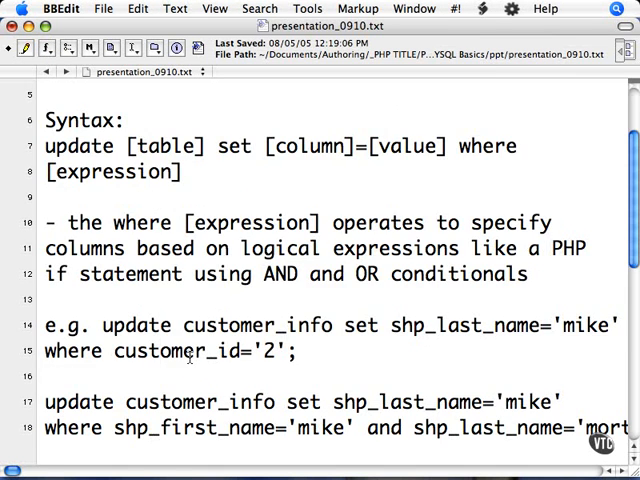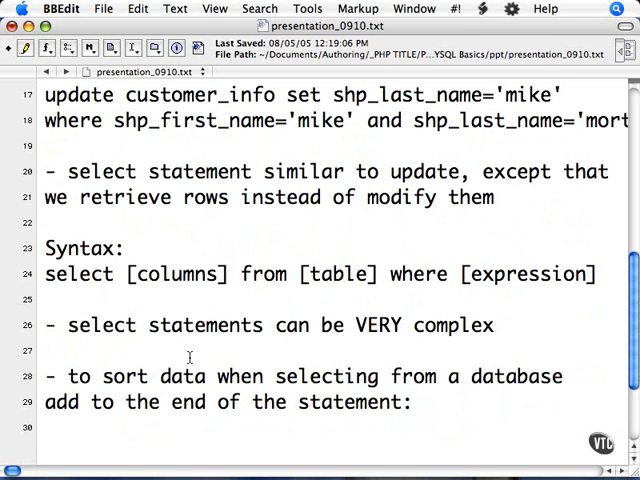Now the select statement is very similar to the update statement, except that you're retrieving a row or a group of rows rather than updating. The syntax for the select statement is select columns from table where expression. This is a very basic select statement. The select statement can be much more complex, but that falls outside the realm of this course. In the select statement, the columns part can be specific columns or an asterisk if you want to select all columns. The table part is, of course, the specific table to select the data from. And the where expression is a conditional statement that will isolate a specific row or set.